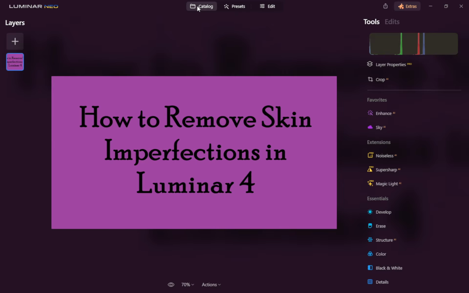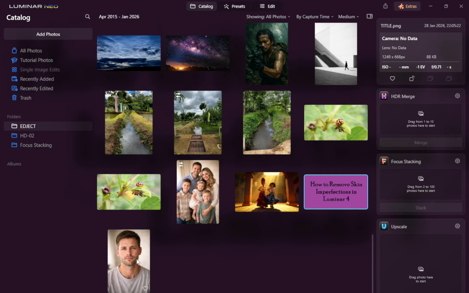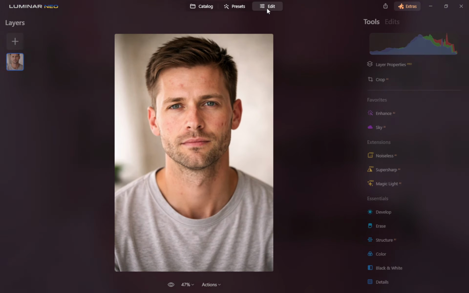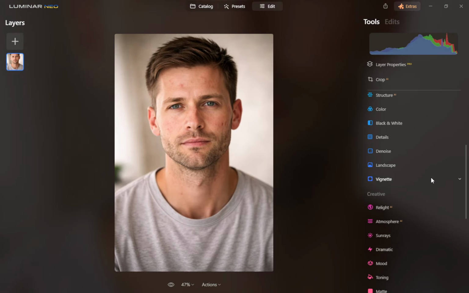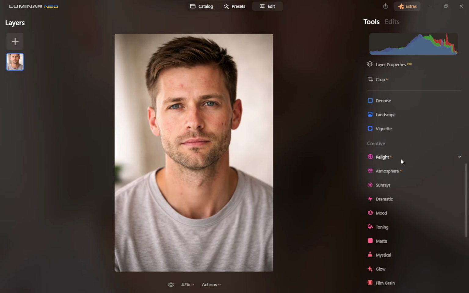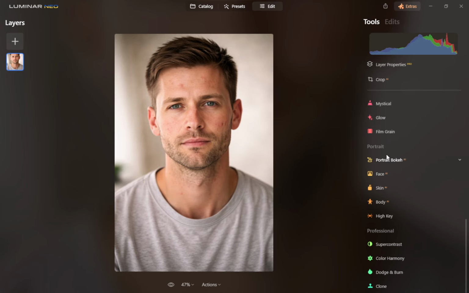Start by opening your portrait in Luminar 4 and heading over to the Edit panel. You'll be working in the Portrait section. Depending on your version or workspace, this area might be labeled Portrait Enhancer or AI Skin Enhancer. The tool you want is called Skin AI or AI Skin Enhancer.